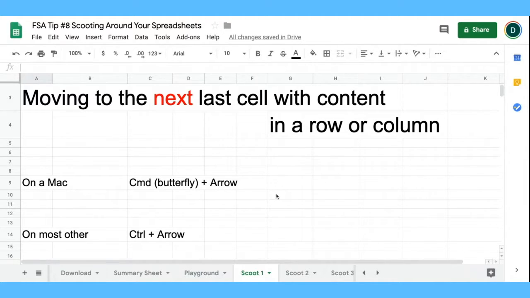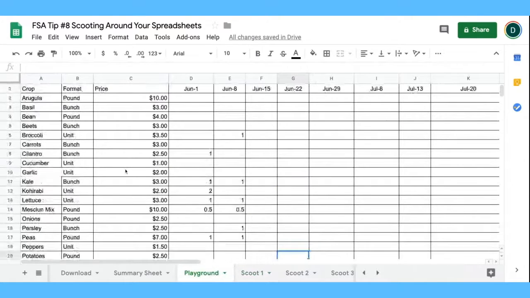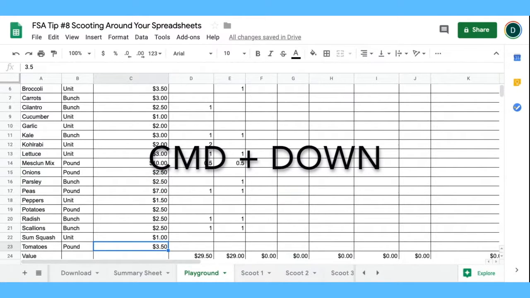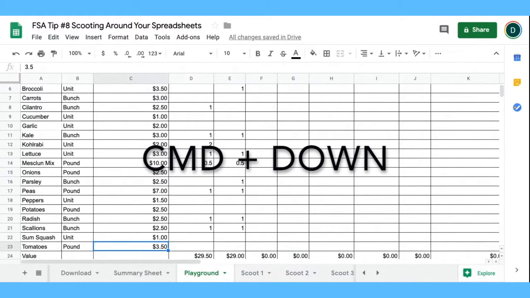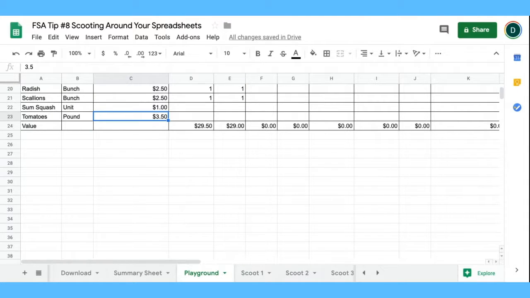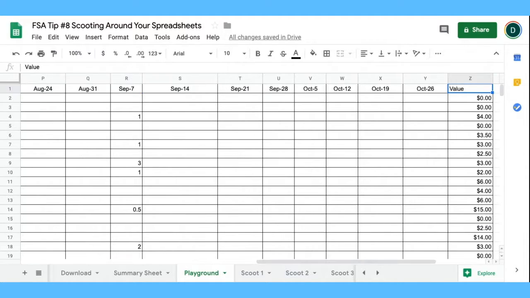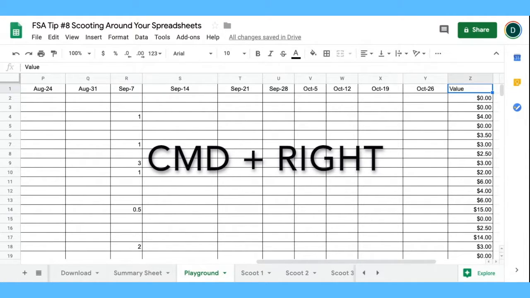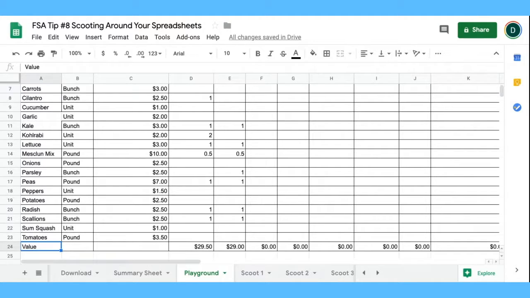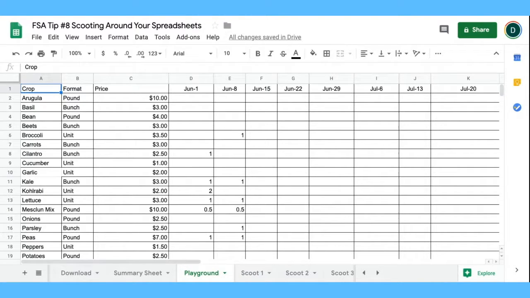Let's go back to that spreadsheet, and let's say I'm right here. I'm on the $2. If I push command and down, it shoots me to the bottom to 350, which is the last cell that has content right here. If I push command and up, I go to the top. If I push command and right, I go to the value at the far end. So I can shoot around the spreadsheet fairly easily this way.